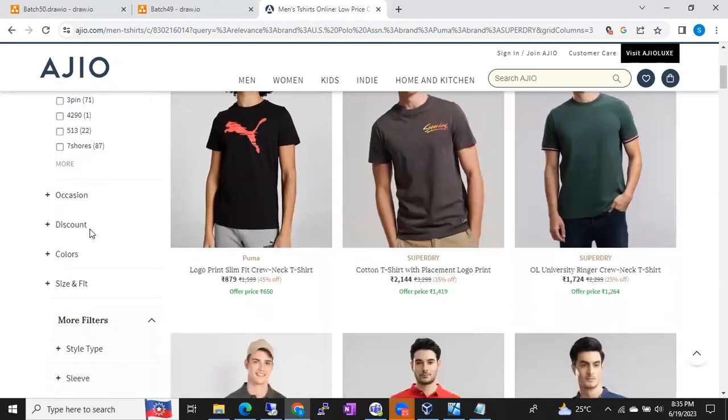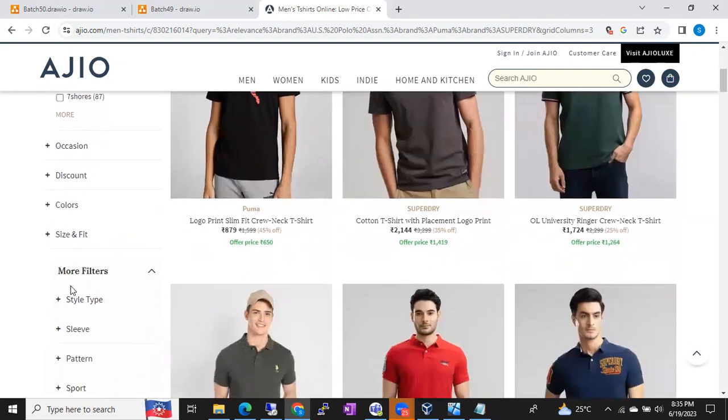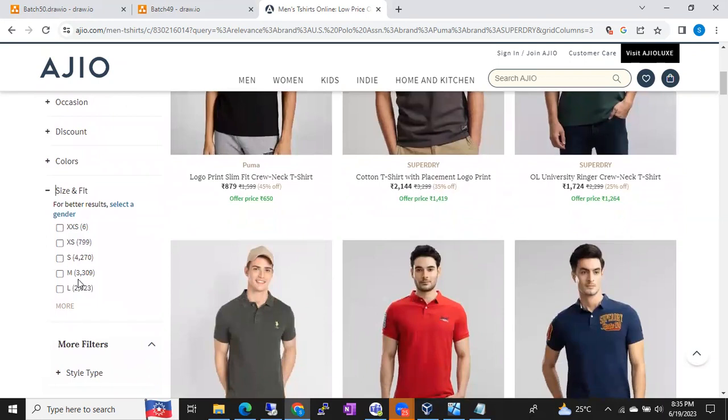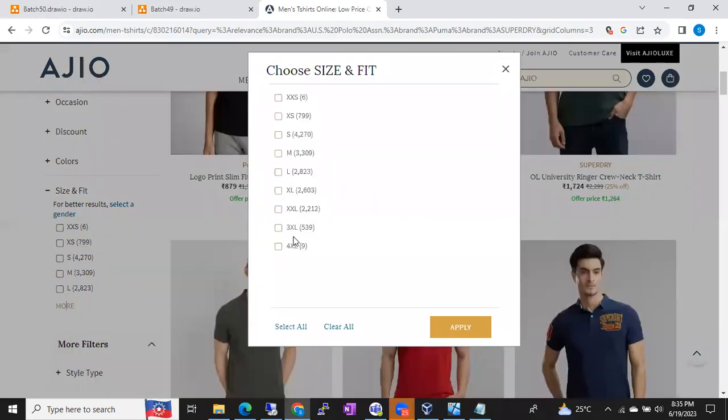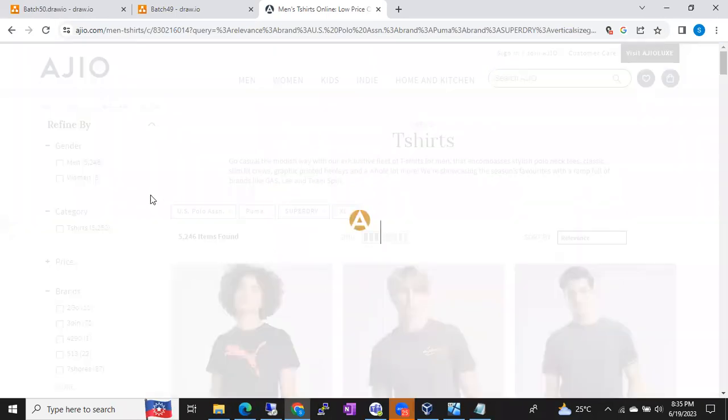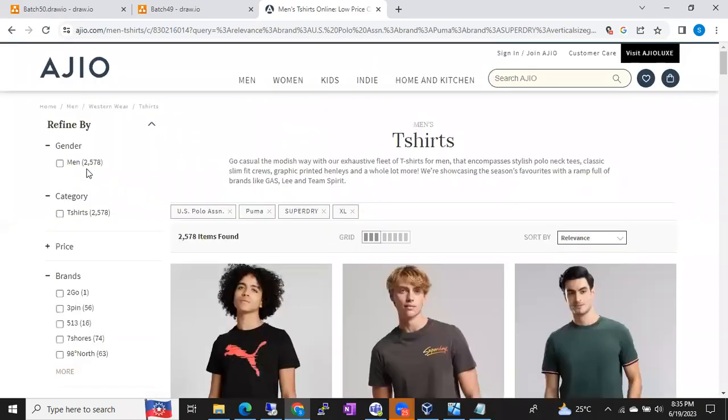Again, from here, I want to apply the size. I want to buy XL, guys. Where is XL? Okay. I want to buy XL t-shirts. Okay, I just selected XL and applied the filter. Now, out of 5,000, I can see 2,578 XL t-shirts are there.